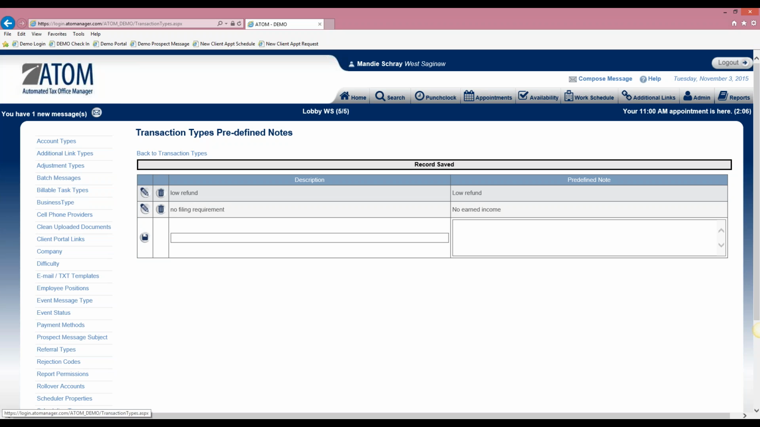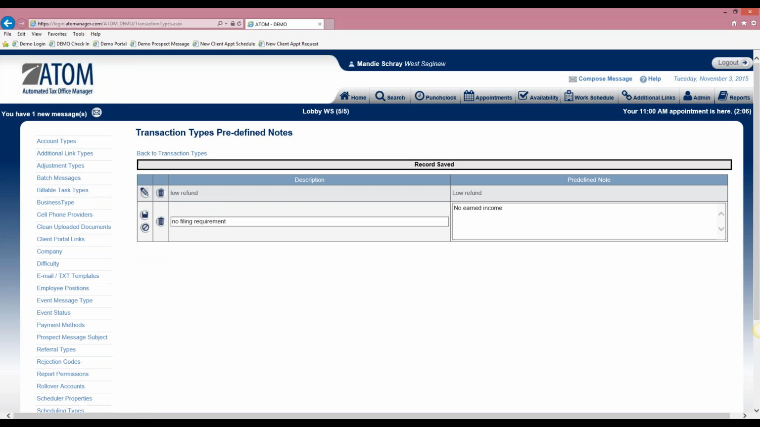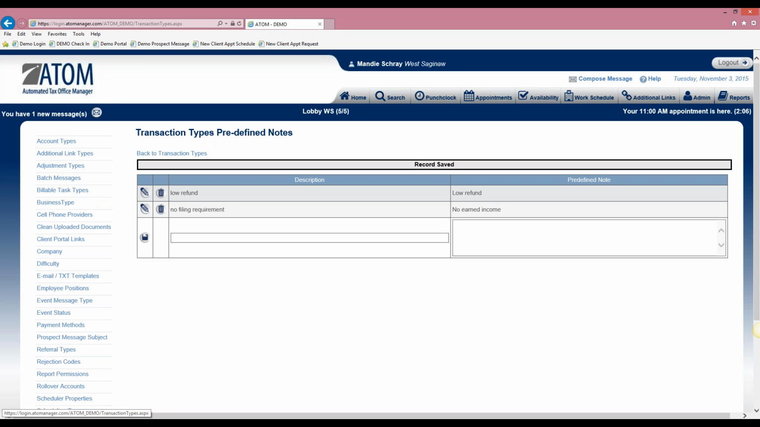If you want to edit a predefined note, all you need to do is select the edit pencil and you can edit one. Or if you wanted to delete a predefined note, you can just select the trash can. So we will save it. Now I will show you where you can see this within a client's file.